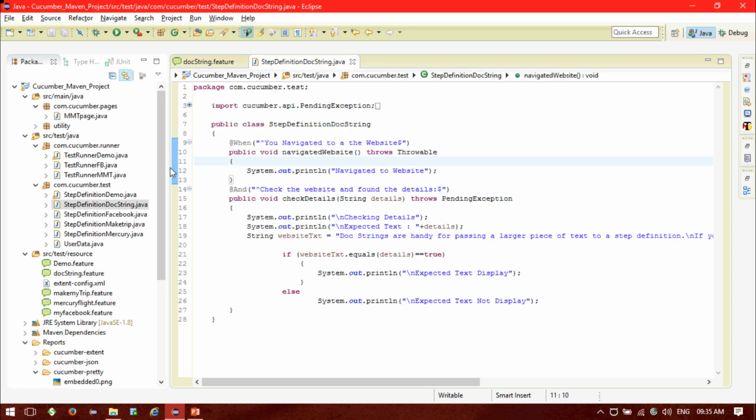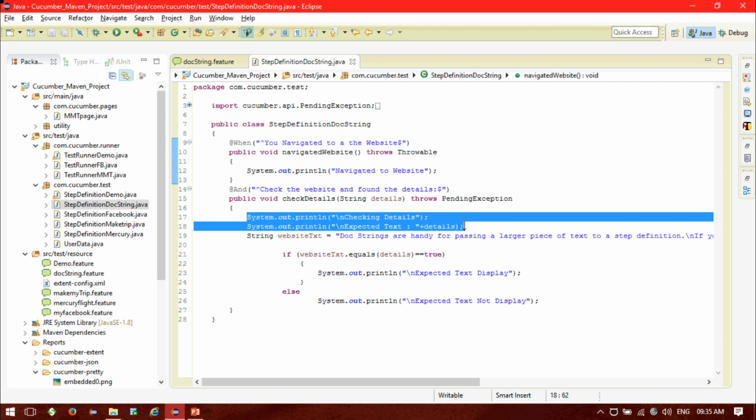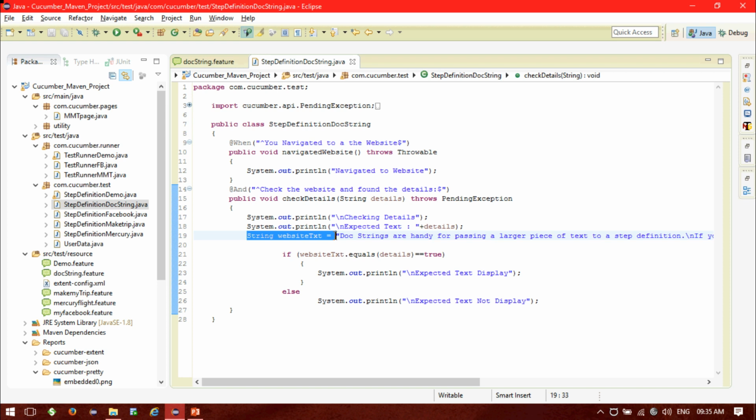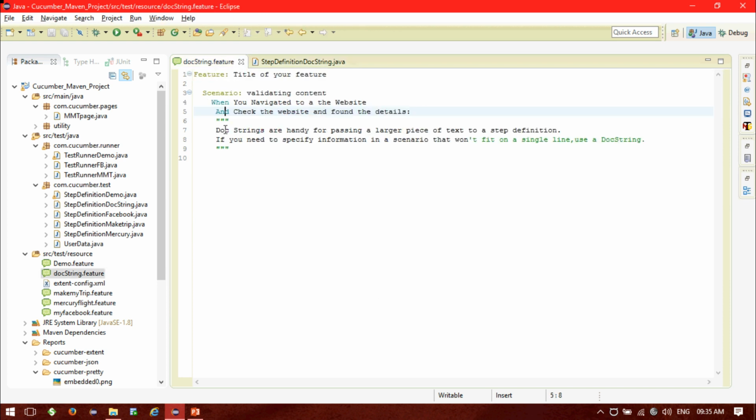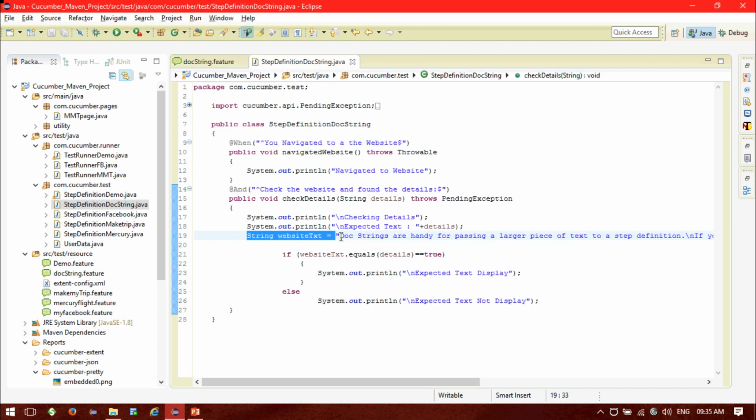Okay, so this is the step definition class. When you navigate to the website, I'm just printing the message in the console, and next I'm printing the checking details, expected text. Actually, in this example, I'm not navigating to any website, that's why I've taken a string, website text. Whatever docstring I have passed in that step, the same string I have mentioned in one string variable, I mean string object. So website text dot equals details.